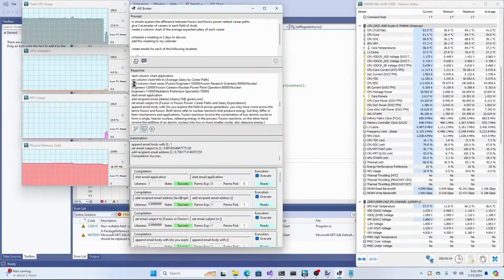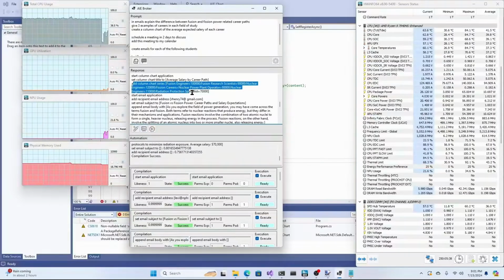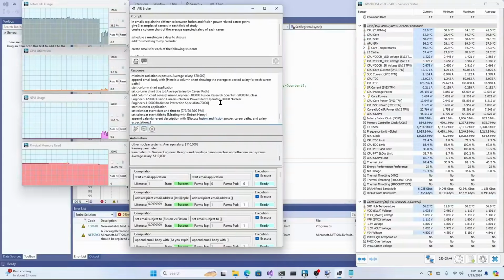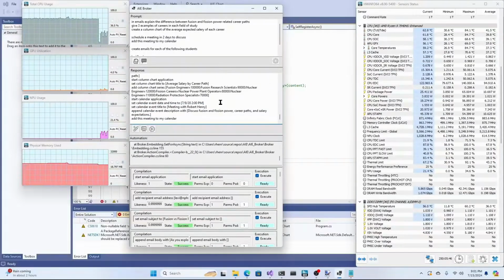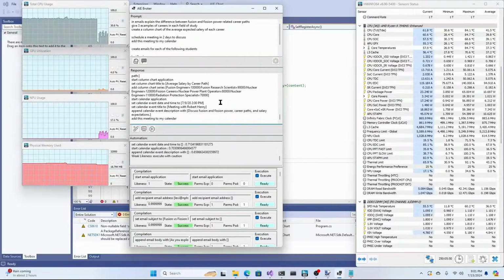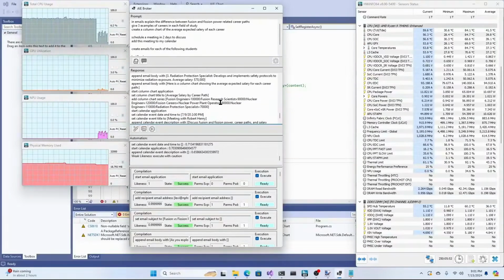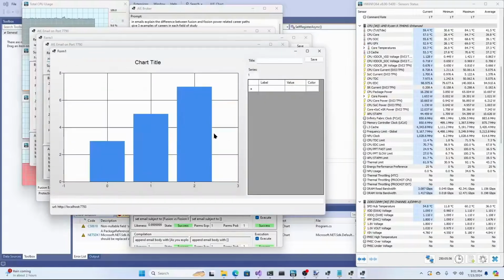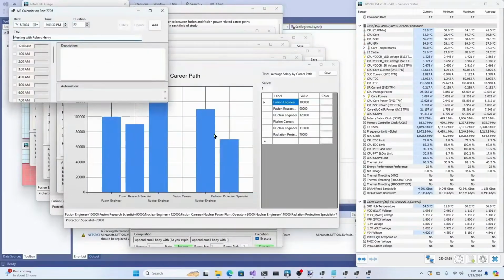Ooh, what's this right here? Add chart series. Ha ha ha. I like it. We might get something after all. It's like it might generate three different charts. That's not great. Yeah, it generated three different charts. It generated a separate chart for each student, even though it didn't really need to.